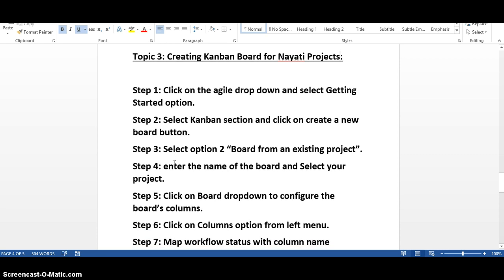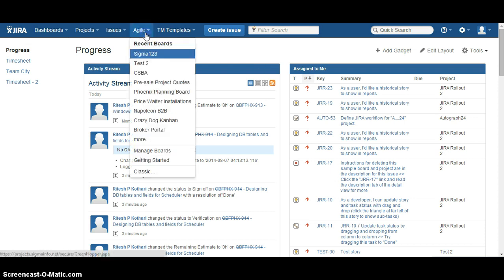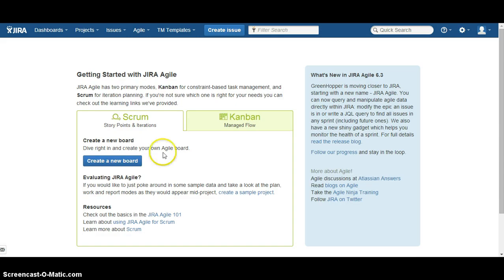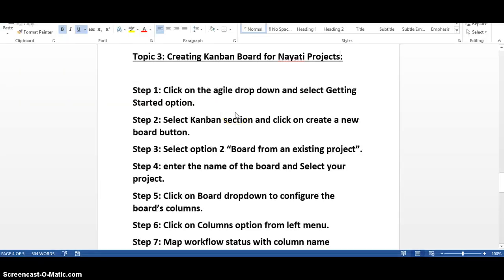Click on the Agile drop down and select Getting Started option. This is the Agile drop down button. The Getting Started option is there. Click on it. Let's see the next step.